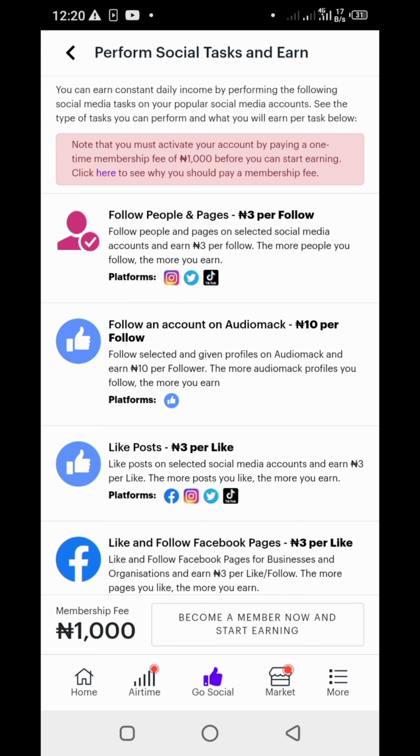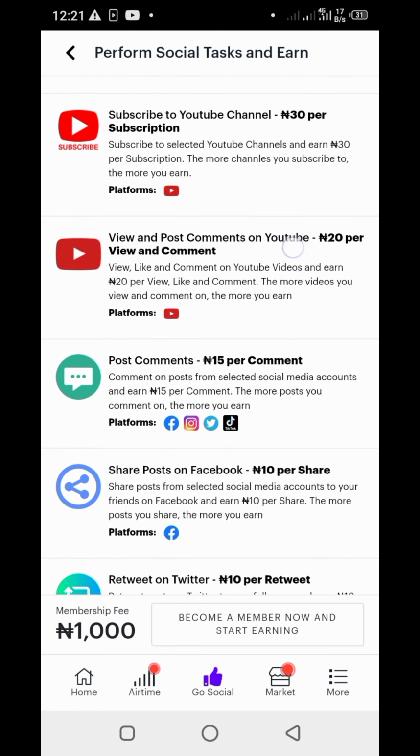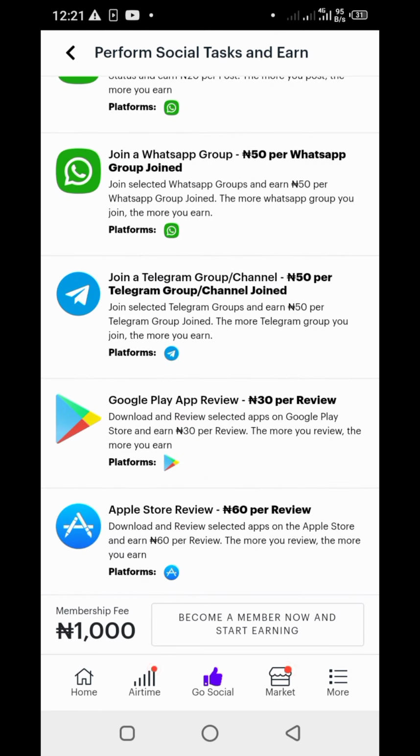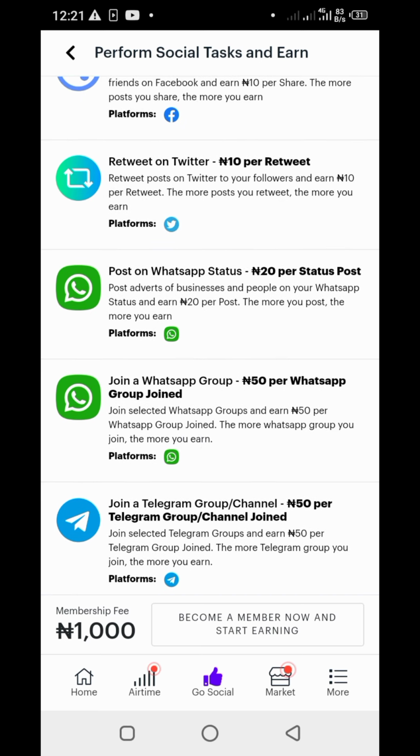Yes, this is what you are going to do in this application. You can make a review in Apple Store and get paid 60 Naira per review. If you make a review in Google Play, you are going to be paid 30 Naira per review. Joining a Telegram group is 50 Naira per joining. Also, if you join a group in WhatsApp, you are going to be paid 50 Naira. Then posting status in your WhatsApp is 20 Naira per post.